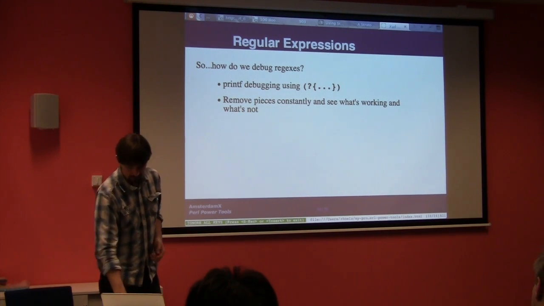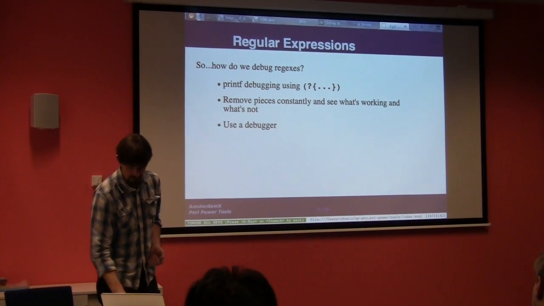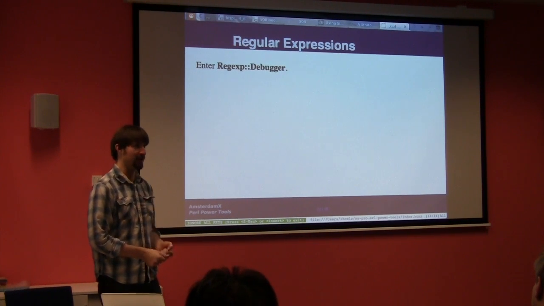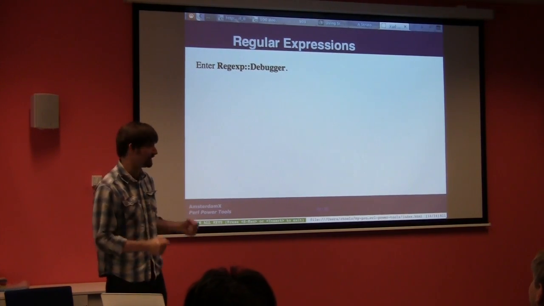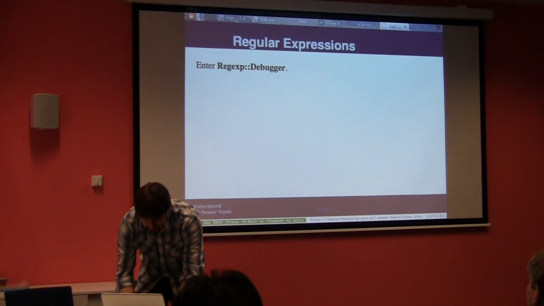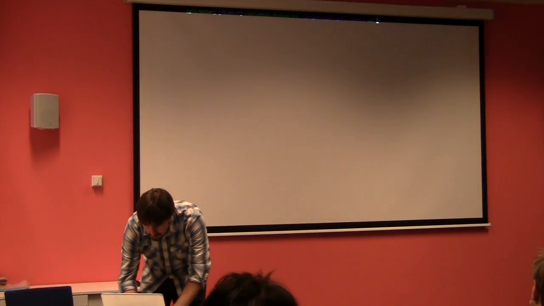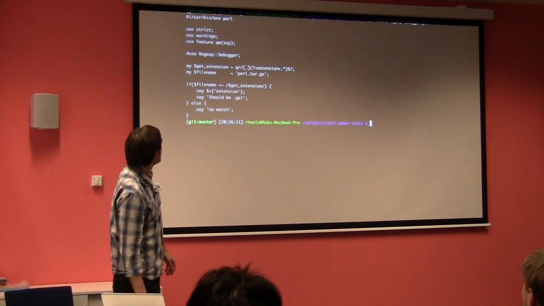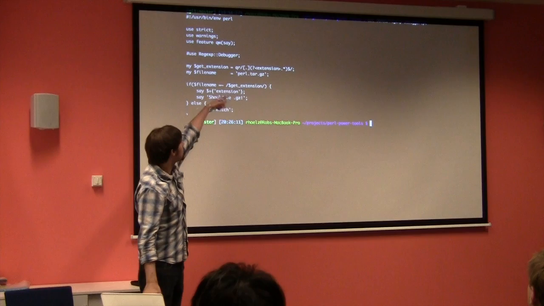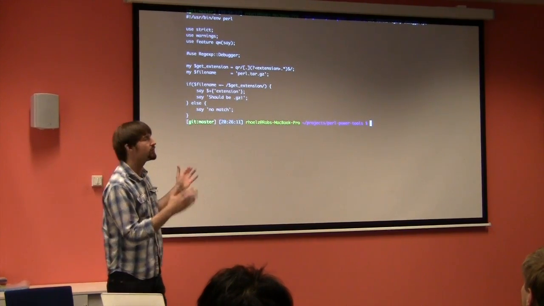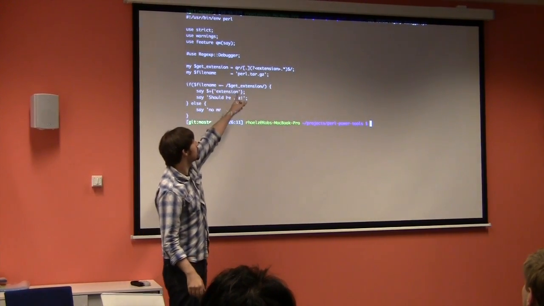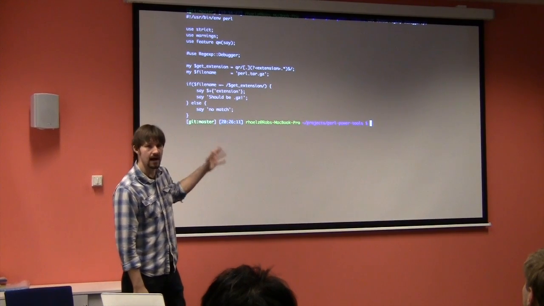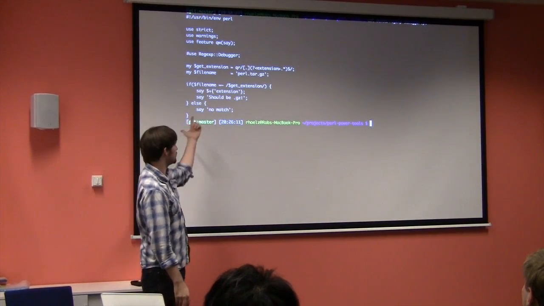Well, there's a third: you can use a debugger. What debugger? Regex debugger, which is very hard to say if you're saying it out loud. So I'm going to show you regex debugger. Here's some code that just does some primitive parsing of a file extension, and in this code we're going to interpret only the characters after the final dot as the extension. So in this case it would be .gz.